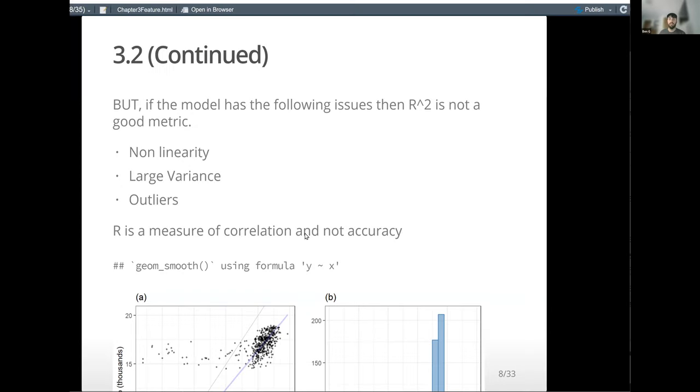And the last sort of point with R squared is that it's a measure of correlation and not accuracy. So it's not predictive. It's a measure of how correlated the predicted values for your model are with the actual values. And it's not a good measure of how good predicted future values are.